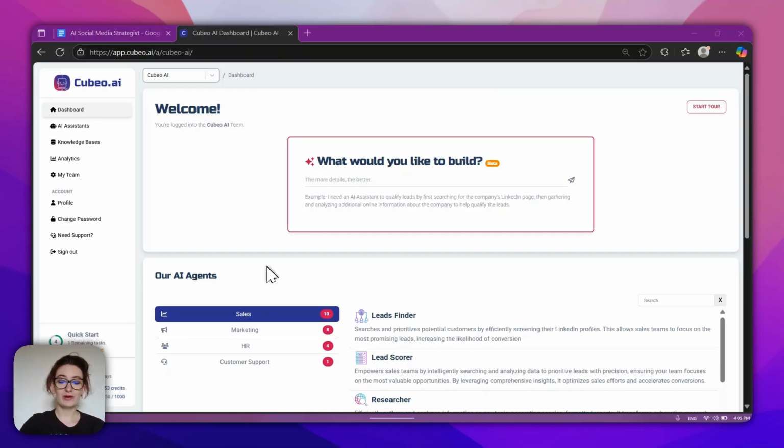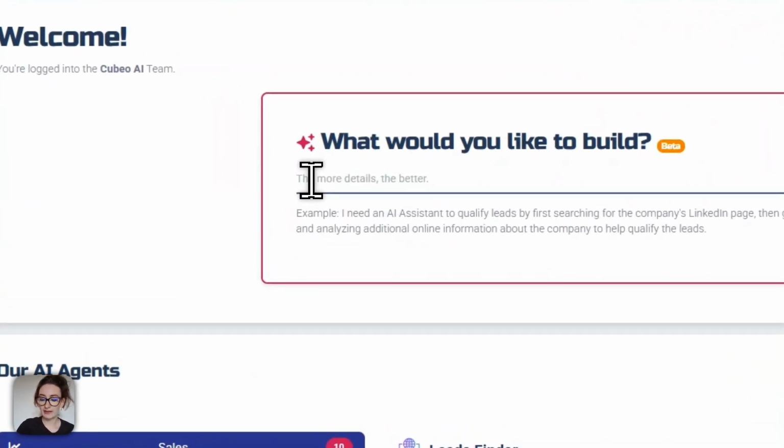Today I'm going to show you how to build your own AI social media strategist. This AI agent will help you plan smarter, post better and grow faster on social media. This is the prompt I will use.